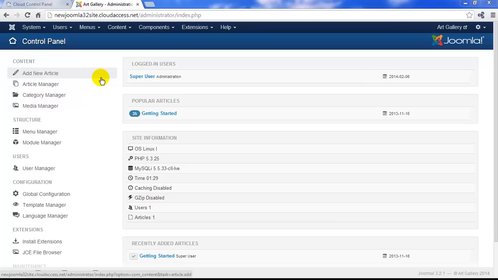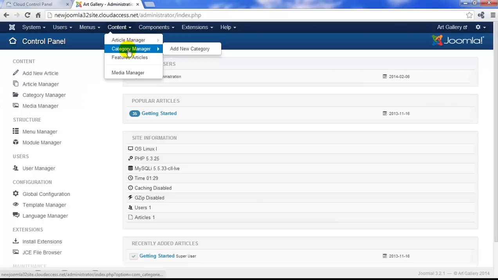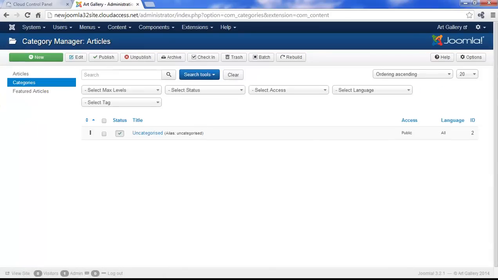To get started, go to the Content tab in the main menu of the Control Panel and open up your Category Manager. You can also open up the Category Manager through the side menu. Categories are like folders that exist primarily in the back end of your Joomla instance. Essentially, categories help you stay organized.